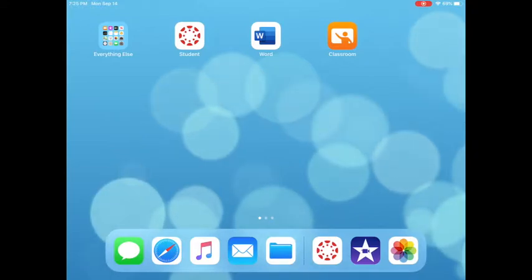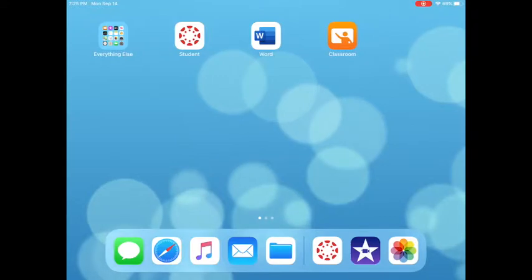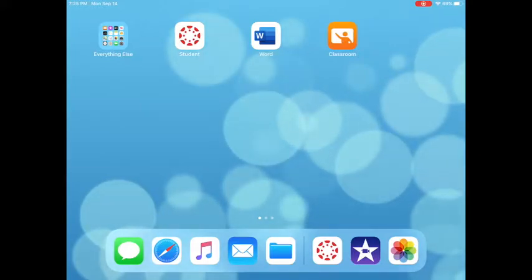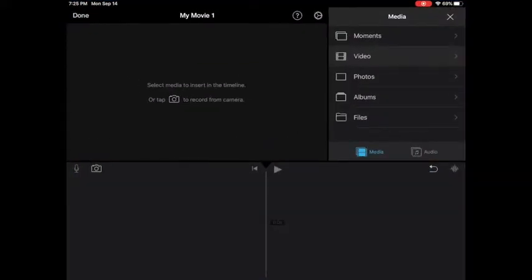Once you are done recording all of your clips, it's time to bring it into iMovie and start editing. We're going to find iMovie on your iPad. For example, on my dock down below, it is the purple icon with the white star. You'll click on that and it'll open up iMovie that looks like this.